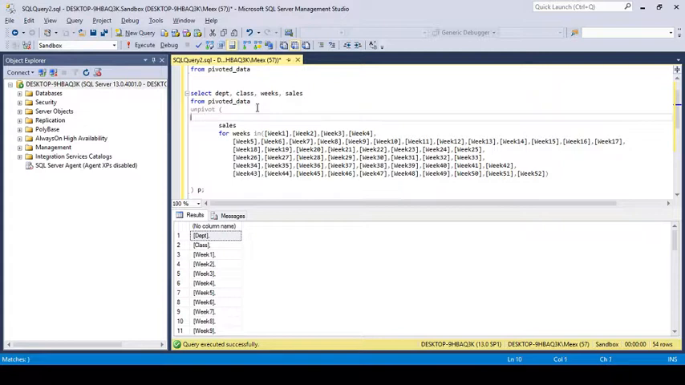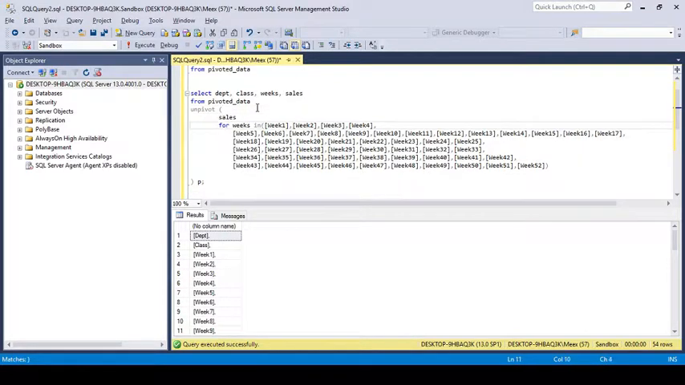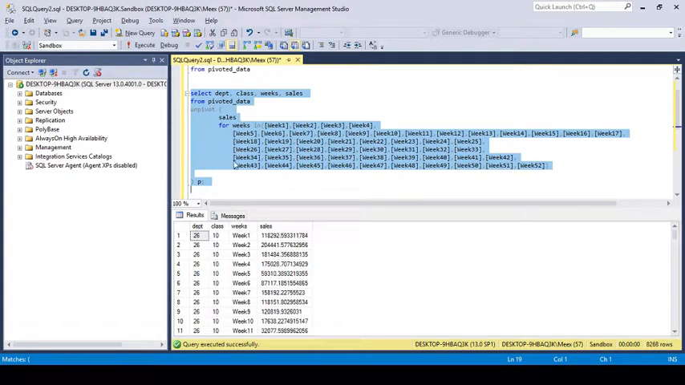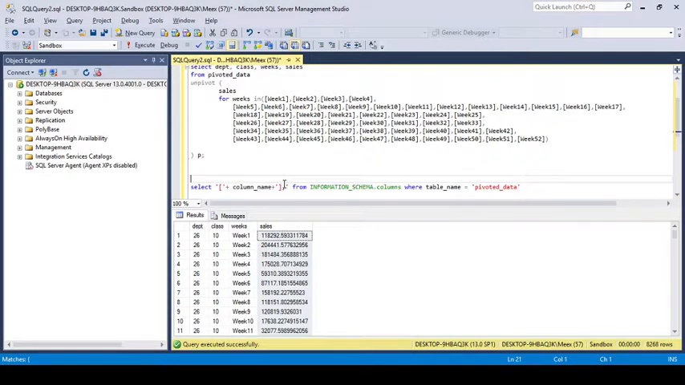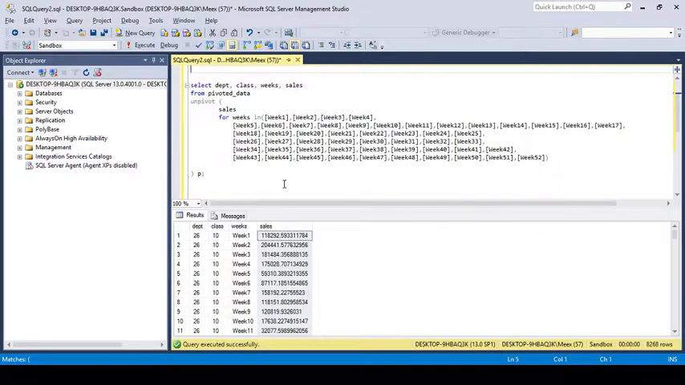So now look what we've done. We've got the derived value column, and we've got the derived column that's going to store our column names. And so if we run this, we've got our department, class, weeks, and sales in an unpivoted format. So pretty simple and definitely easier than the pivot function that we went through maybe a month and a half, some change ago. You guys go ahead and check that video out if you want to know how to pivot.